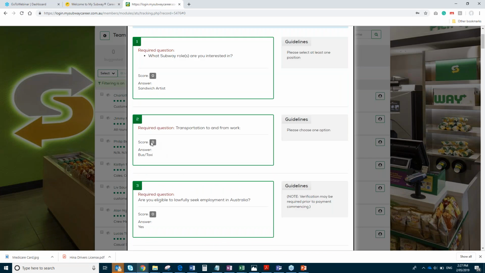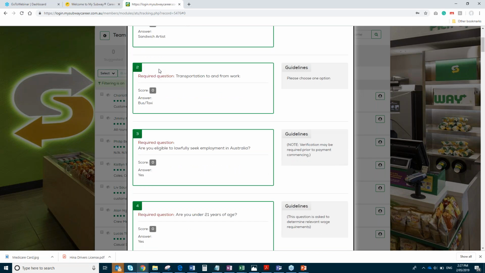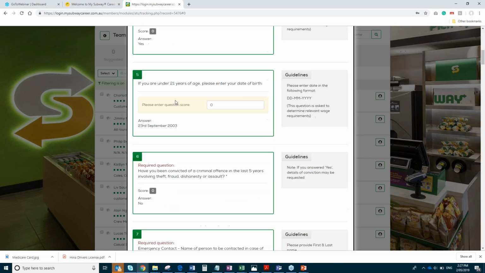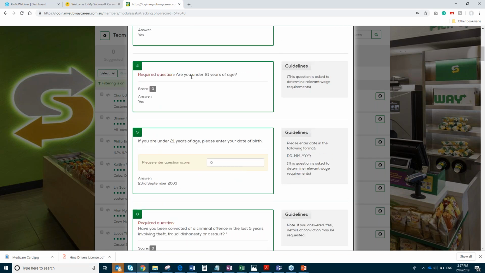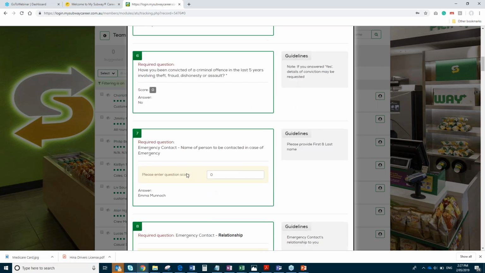You will see the score 0 for all these questions in the beginning. That's because these are descriptive questions or subjective questions. They are not scored. Only the situational judgment questions are scored. So the questions are, are you 21 years of age or under? This person has said yes. If you're under 21 years of age, please enter your date of birth. So they have entered their date of birth.